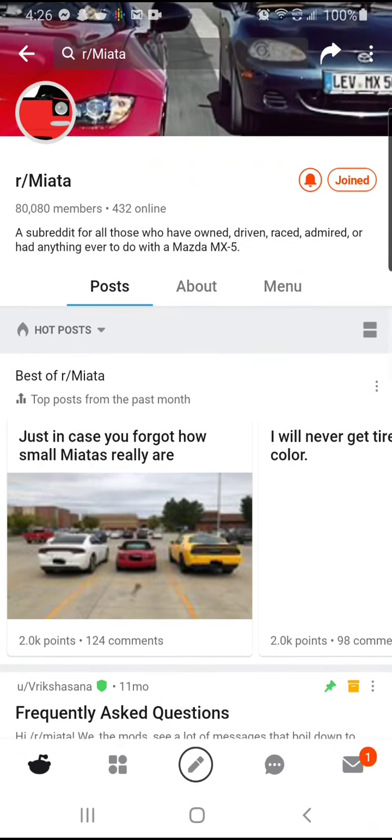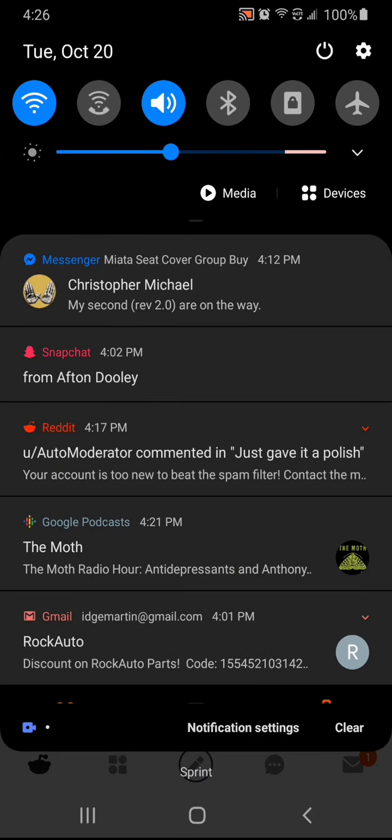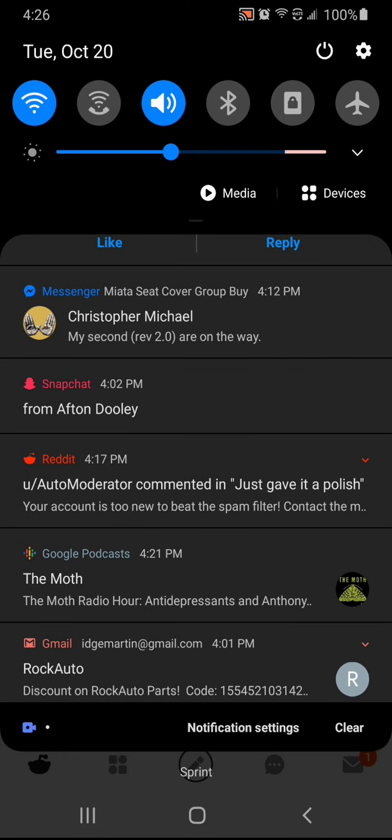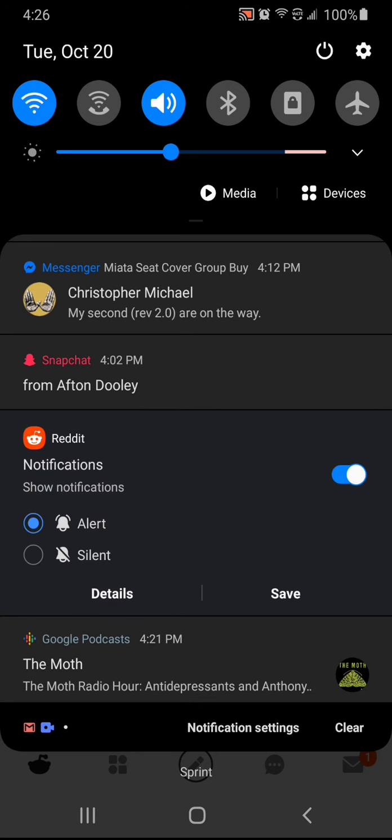Now, if you don't want to receive any notifications at all from the app, you have a couple options. You can either come down and select this right here where it says Reddit, long press it, and then you can choose to turn off notifications by turning this slider here. So you can go ahead and tap that, and that's going to turn on or off notifications. Once you decide how you like it, you can just push save here.